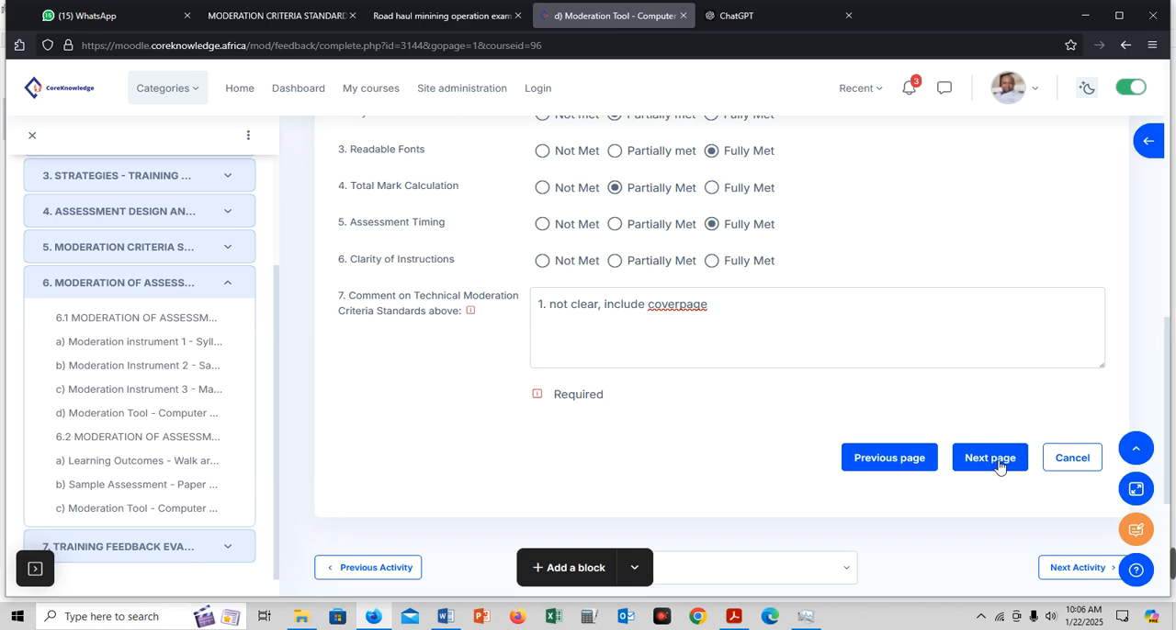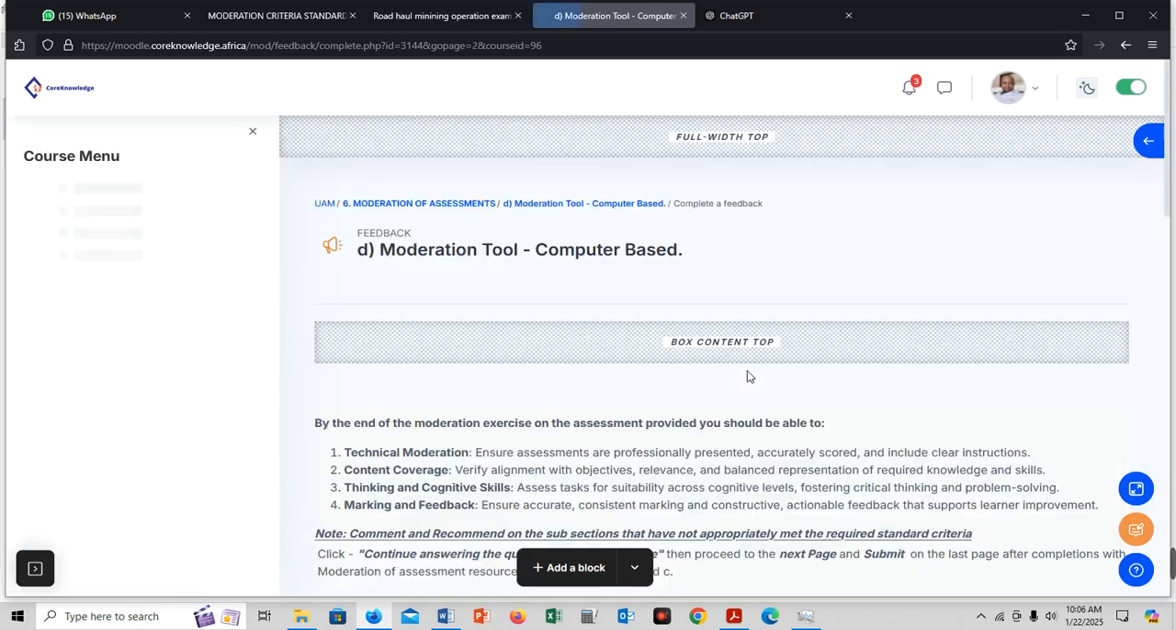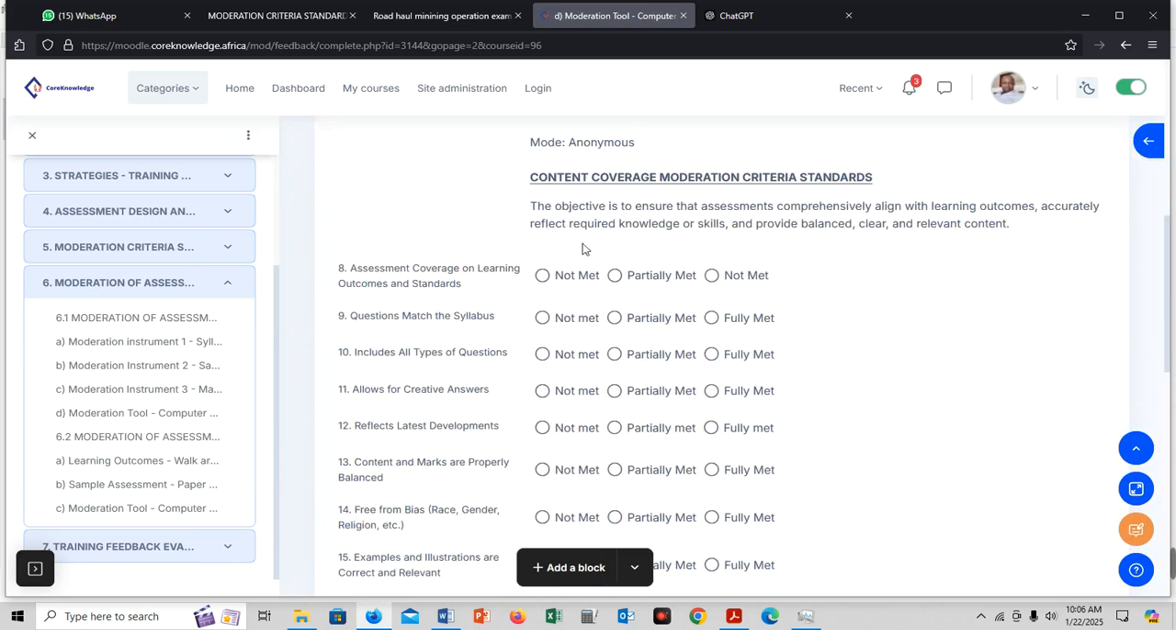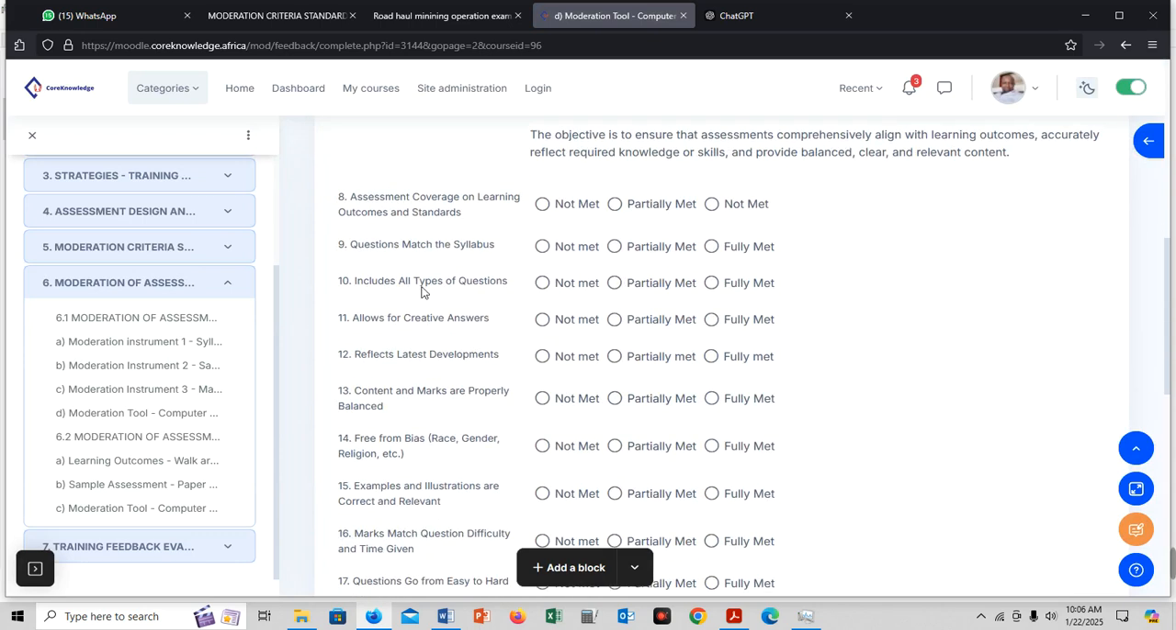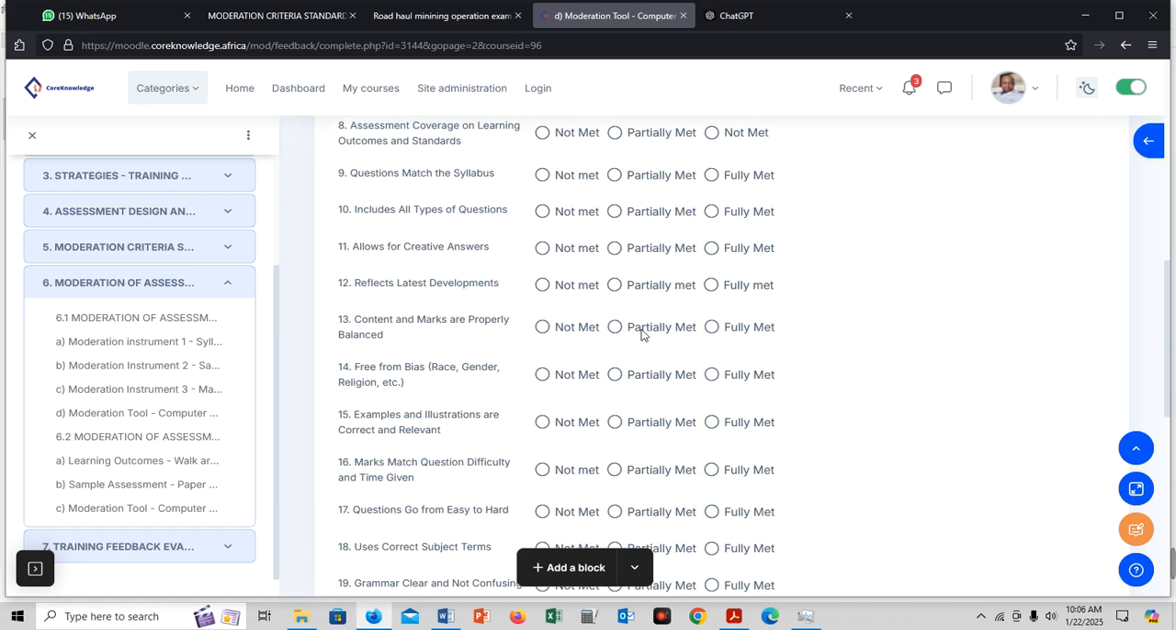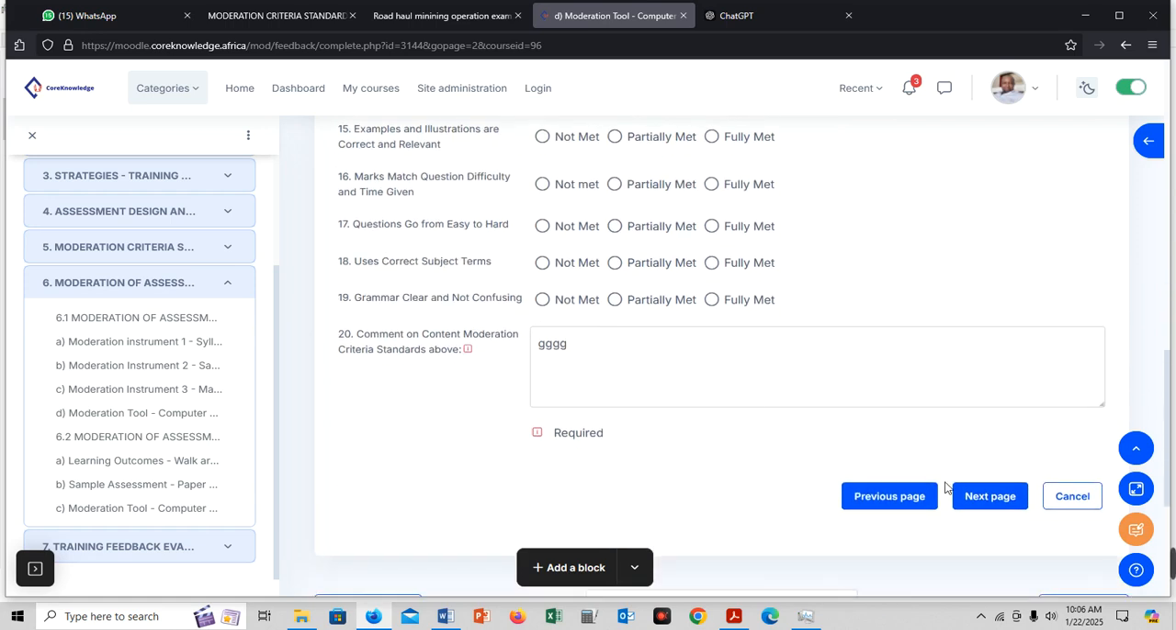The minute I click the next page, you see now you get to the next aspect, content coverage moderation. So you look at the content: does the assessment cover the learning outcomes, and do the questions match the syllabus? So remember the resources that you had before. This is the kind of instructions that are going to be given. Now when you complete, go to the next page.